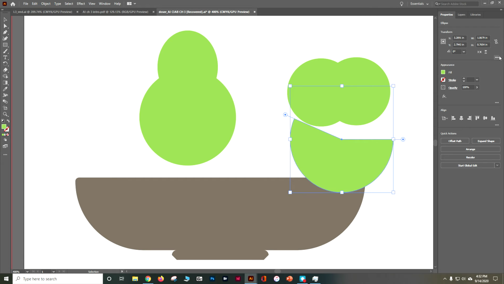So what we're going to do is go into our properties and our transform and our more options. And if we look at our little pie start angle, let's make it 180 and hit tab. And it's going to make that a flat half circle for us. So that's always awesome.